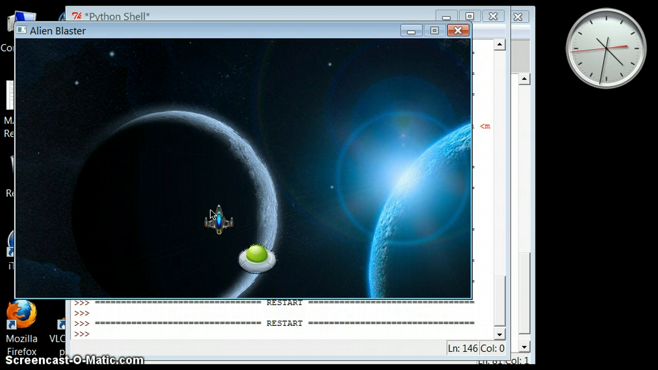Now, what I intend to do is to have the laser travel vertically up the screen, and then if it intercepts a UFO, it removes the UFO, and then it also removes the laser. But for now, I haven't really figured out how to do that. I think I'll use a sprite animation to do that. And also to place the UFOs.